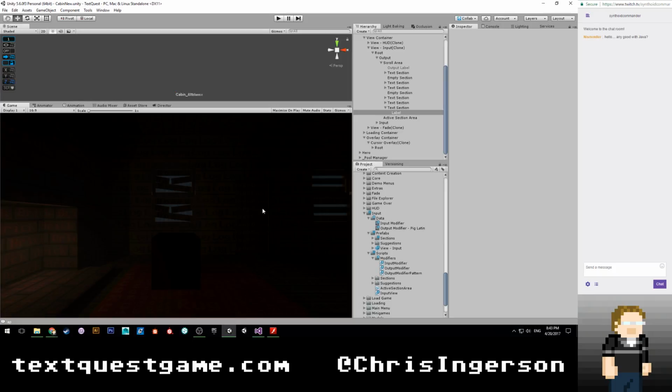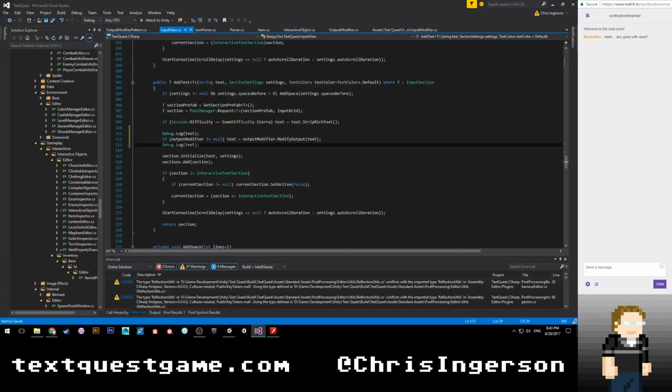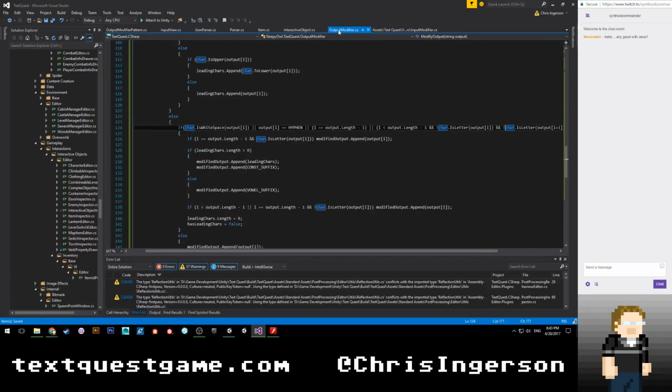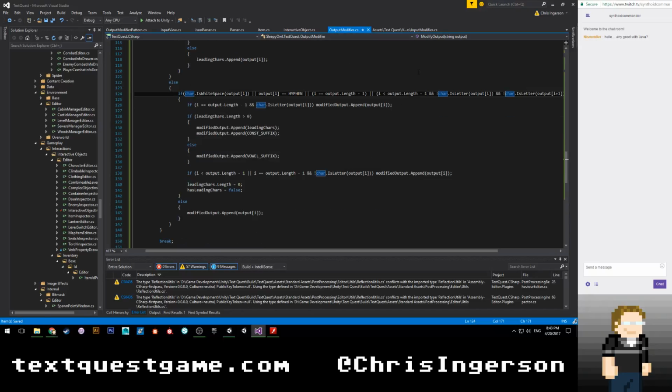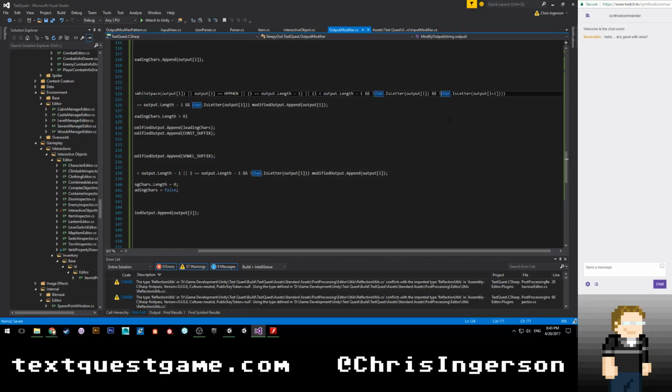Oh, you know what? Maybe I'm checking to see if it's actually the last thing. Hold on. Let's come down here to output modifier. No, see? So I is going to be less than output.length minus 1. That should be the case. And the following, crap. Wait, why did I make it? Why did I make it so that it has to be not a letter?